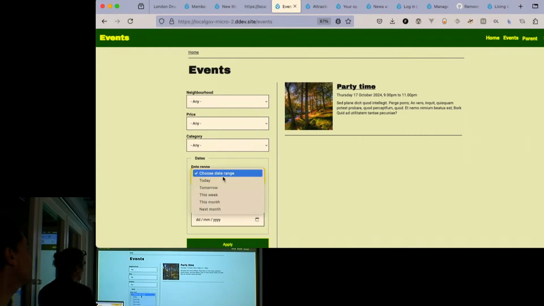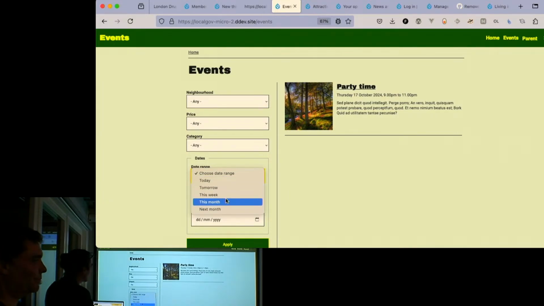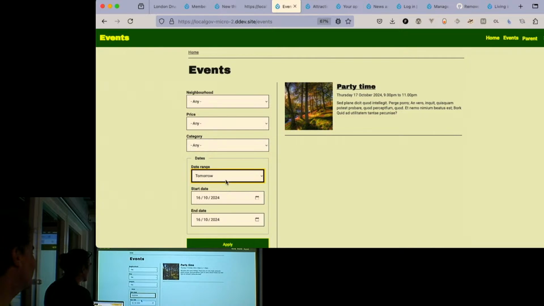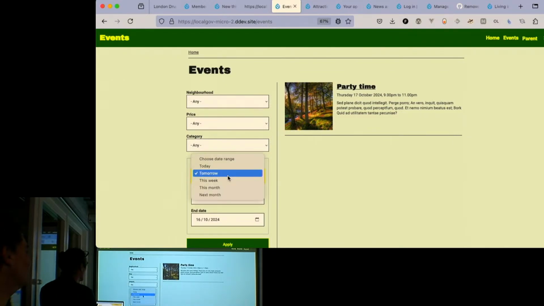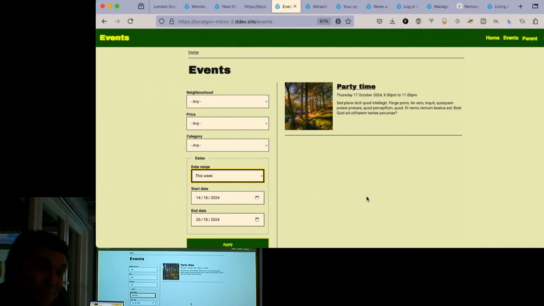A nice little thing that was developed: there's a day filter, tomorrow, this week, next week, which is a really simple thing, but it's actually what people want. They don't want to click one day and work out what day it is, they just want to know what's on tomorrow or what's on this week. So that's a nice little thing that lots of people like. That was you, wasn't it? No? You're not going to take credit for that? I'm sure it was you.